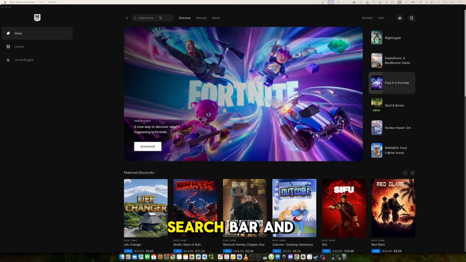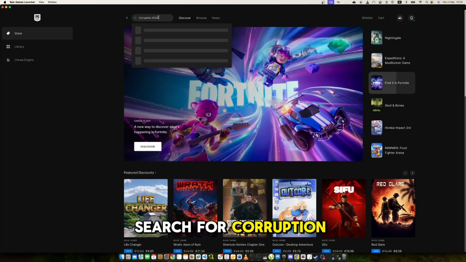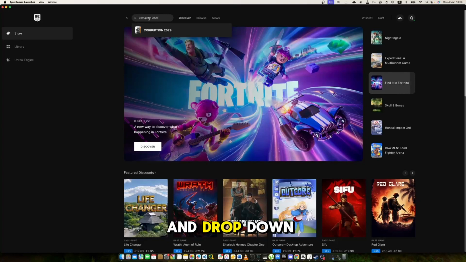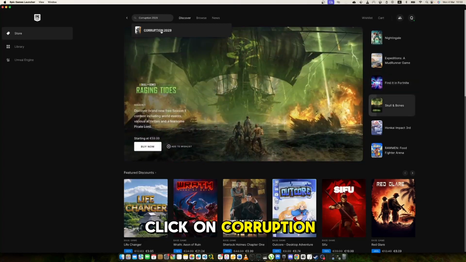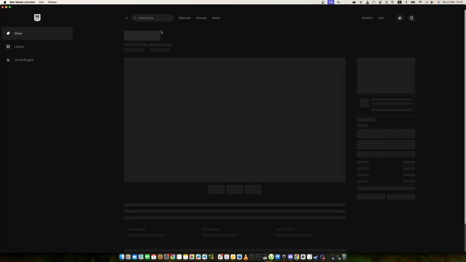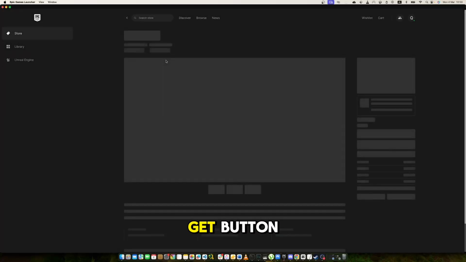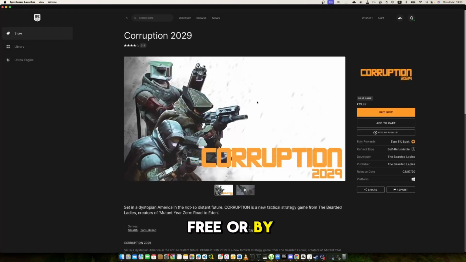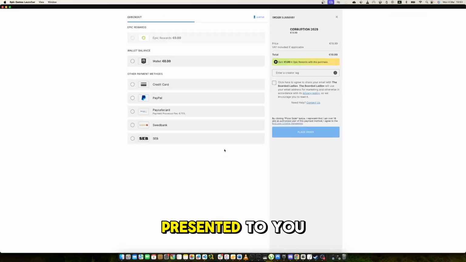Now click on the Search bar and search for Corruption 2029. In the drop-down menu, click on Corruption 2029. Now scroll down until you see the Get button if the game is free, or Buy Now if it's not. Click on the button and a new pop-up will be presented to you.